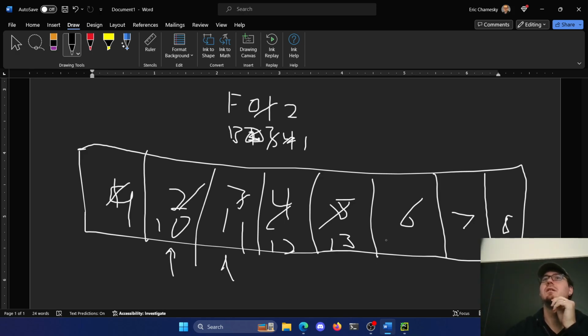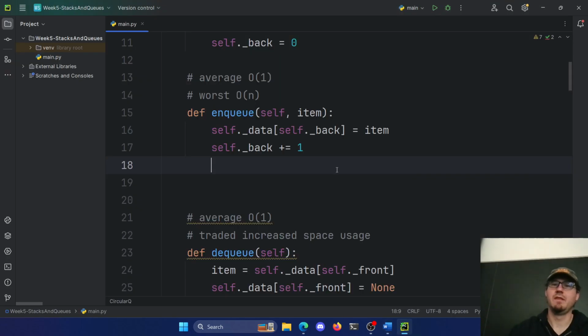I'm sorry? What if you have 10 numbers? Yeah, so now, once the back meets the front, I have a problem and I need to resize. Now we need more spaces here. So that's the next piece we're going to look at.